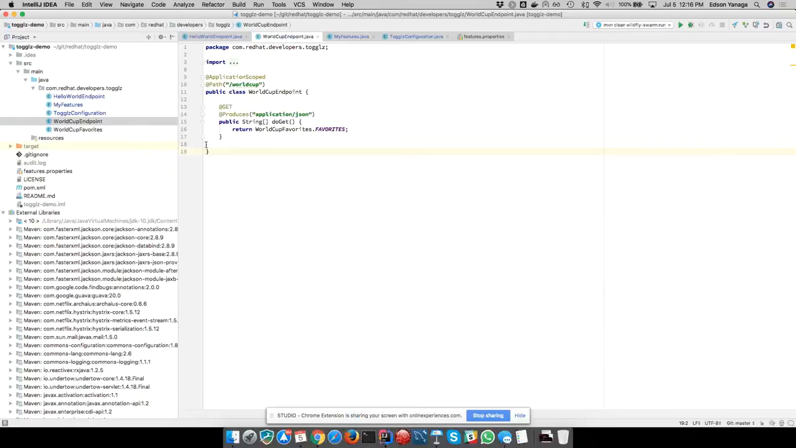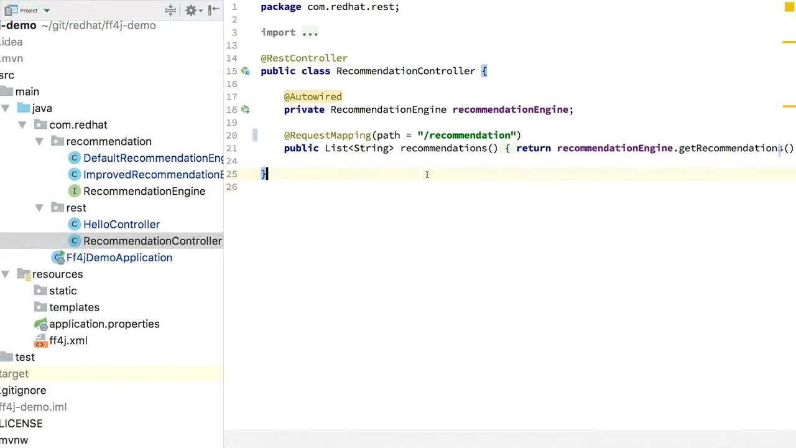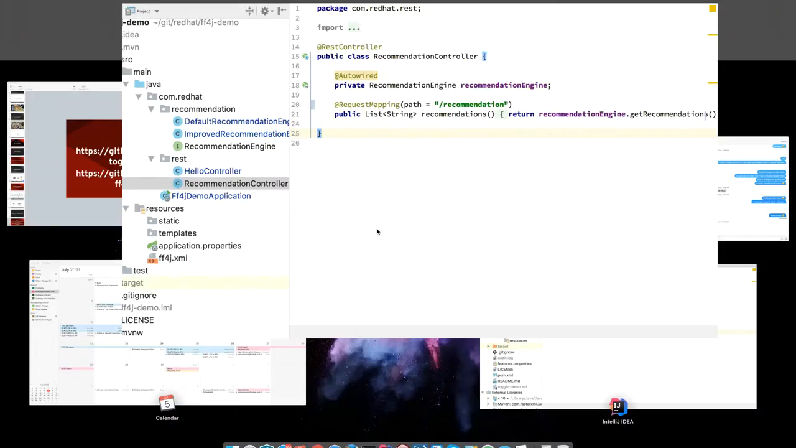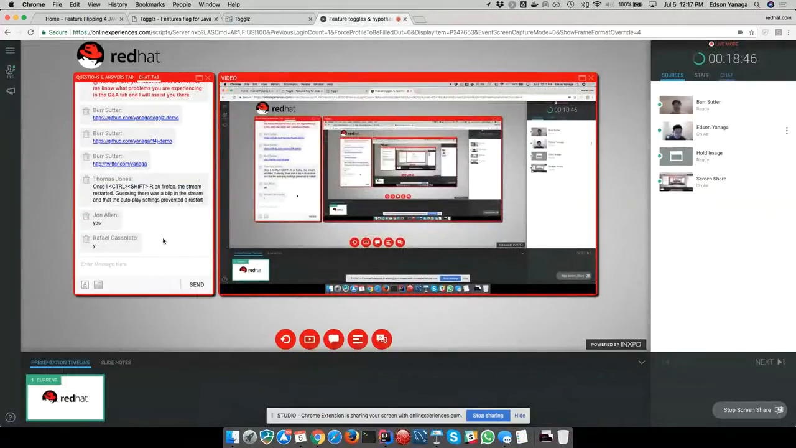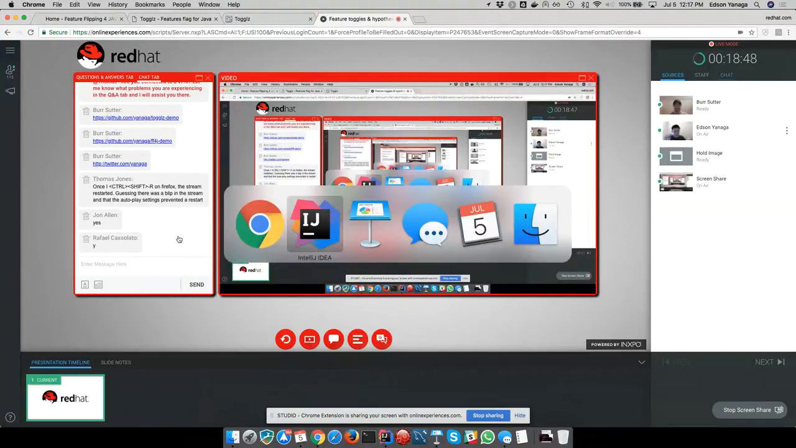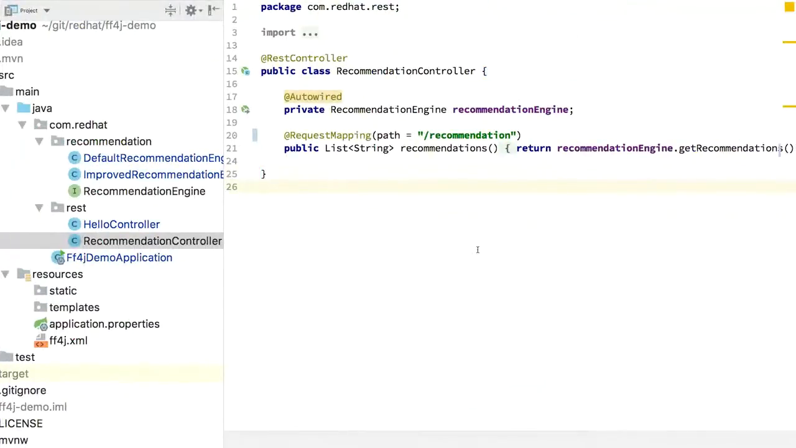The first one that I'm going to show you is the FF4J demo. Okay, and can you see my source code right now? Can you confirm that? No? Just let me double check with the chat. Yes, awesome. Thank you very much. You're amazing. So you can see my source code right now.